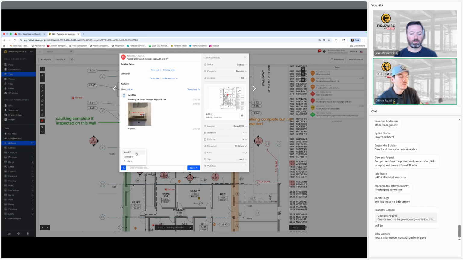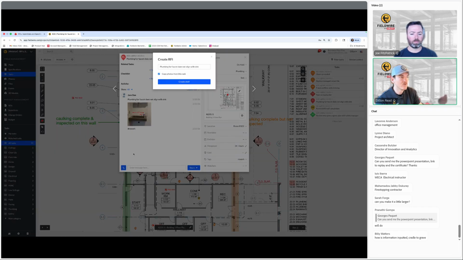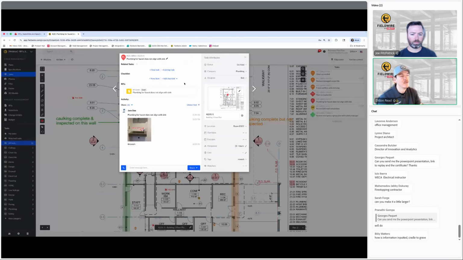And then I can do new or existing. In this case, I'm going to do new. And then it's going to automatically populate the title of the task as the title of the RFI. And it's also going to have this copy photos from this task enabled. So I'm just going to leave that enabled and I'm going to go ahead and create my draft here. And then this is going to be linked now to this task.